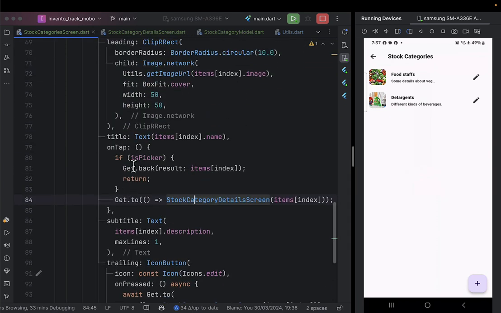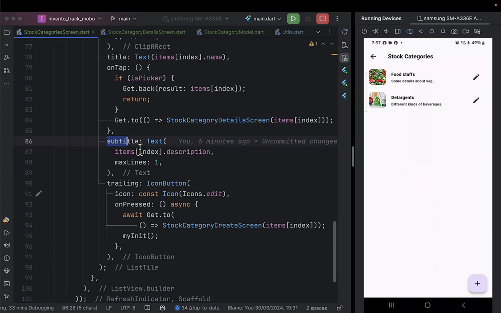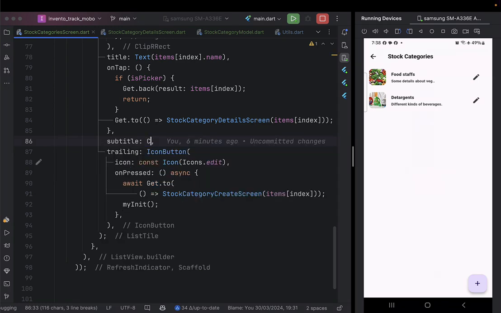Now here on the subtitle, I think the description is not necessary here. We just need to display whether it is profit or loss, something like that. Okay, so let's go ahead and see. How can we do that? We can simply put here a container.